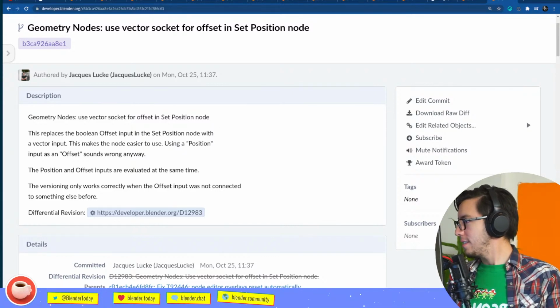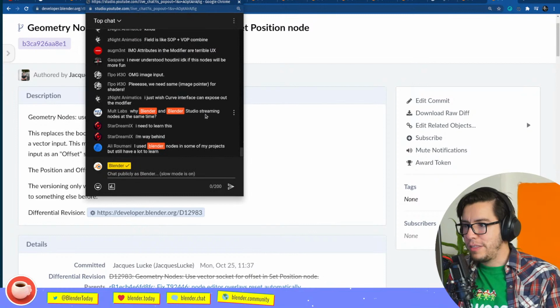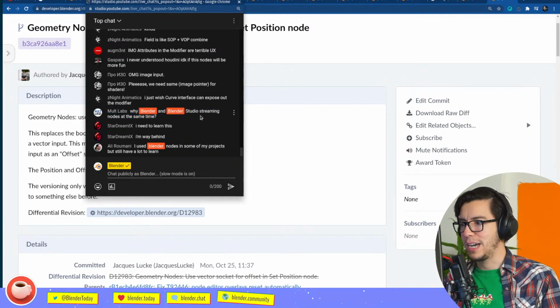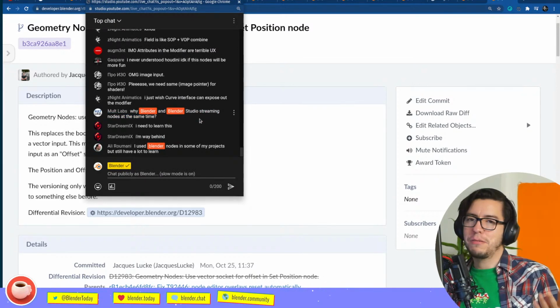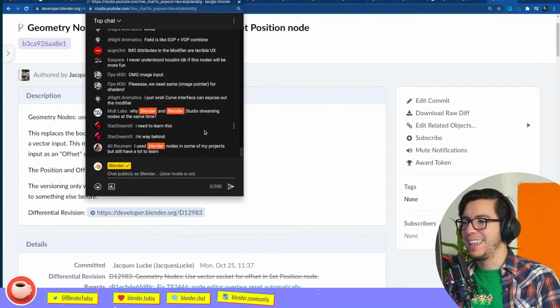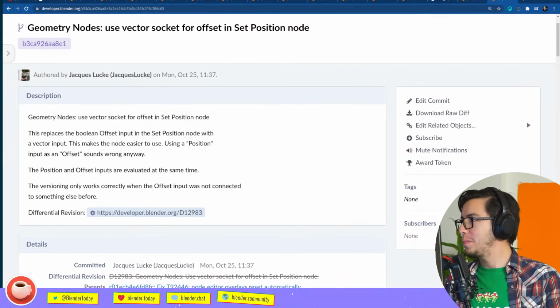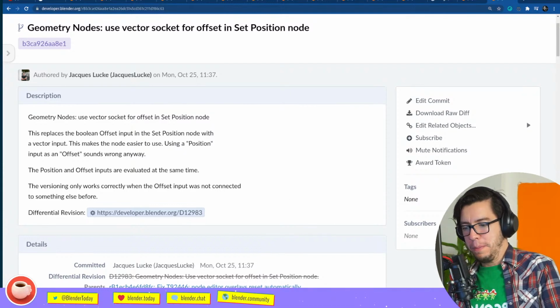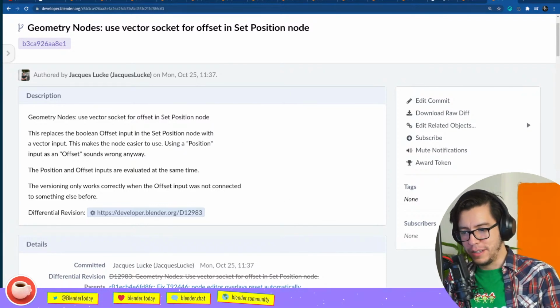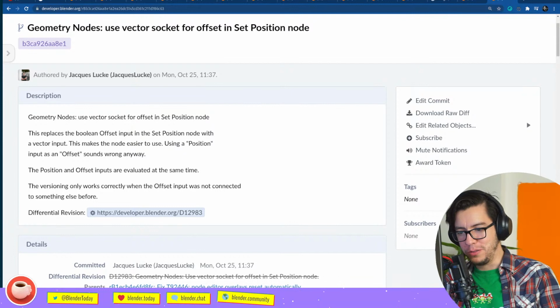Why? I'm looking at the comments. Why Blender and Blender Studio streaming nodes at the same time? Because that was random. Sorry, I didn't mean to. I started with geometry nodes, but I have a bunch of topics I'm gonna be covering. There's nothing too special. I just happened to start with this.